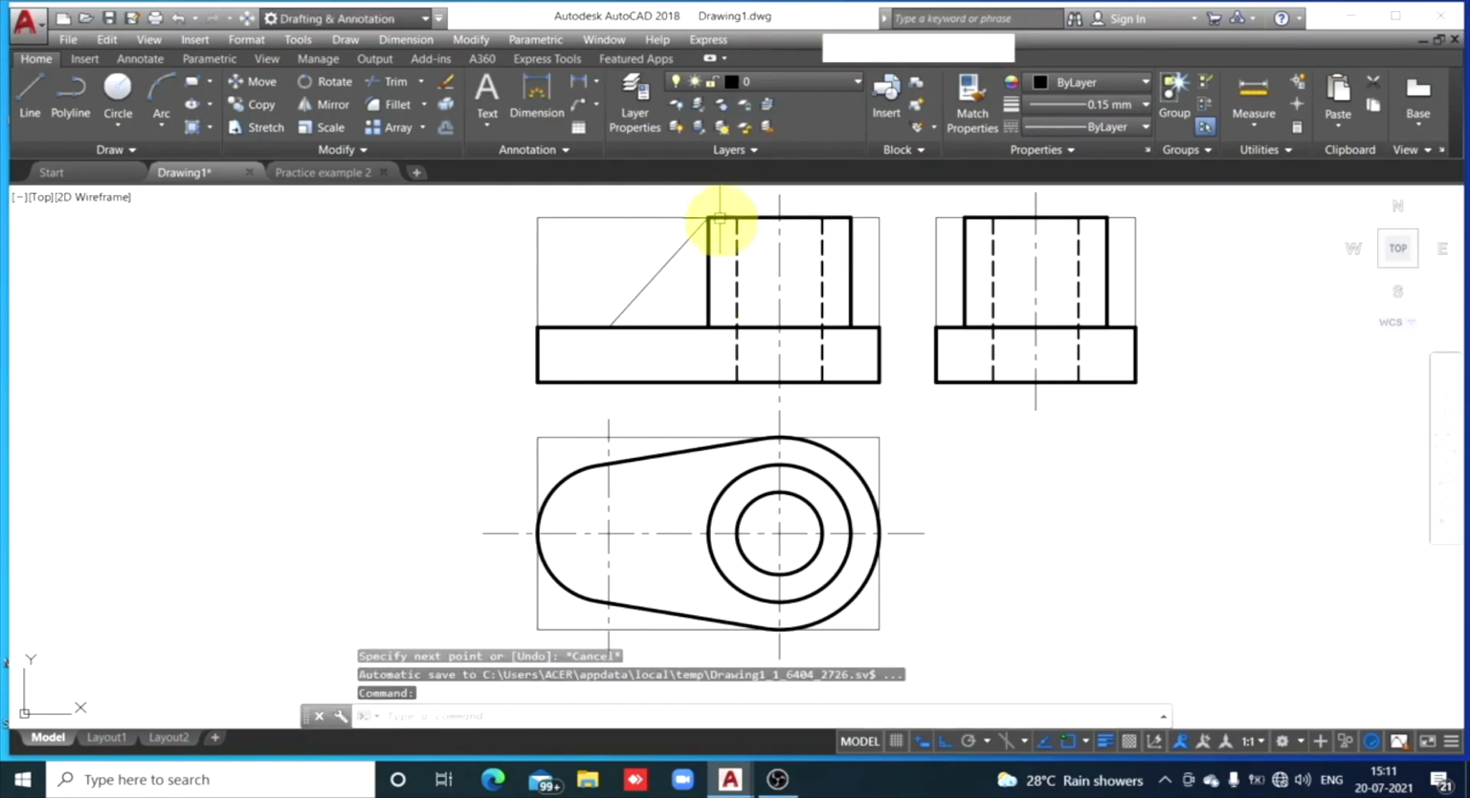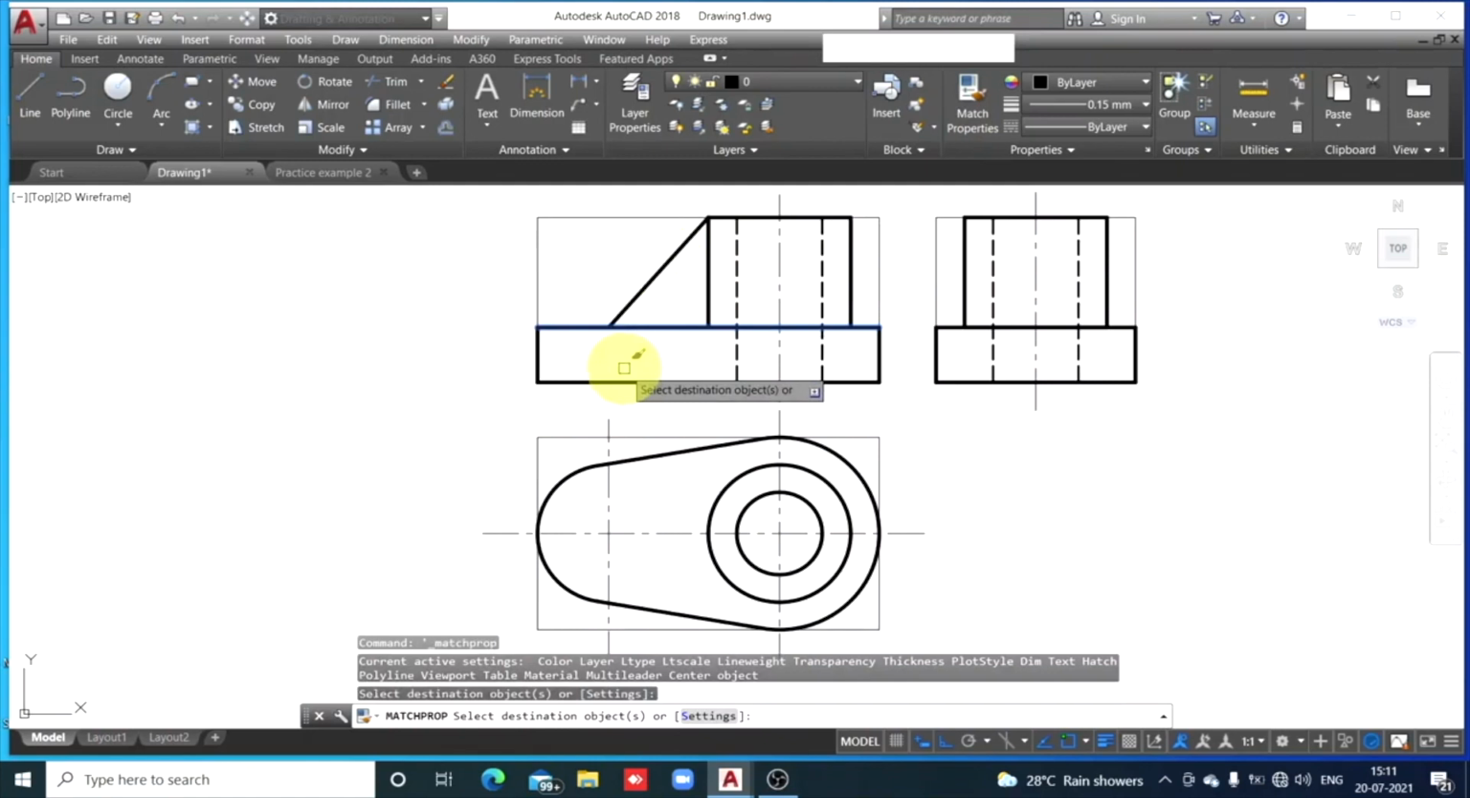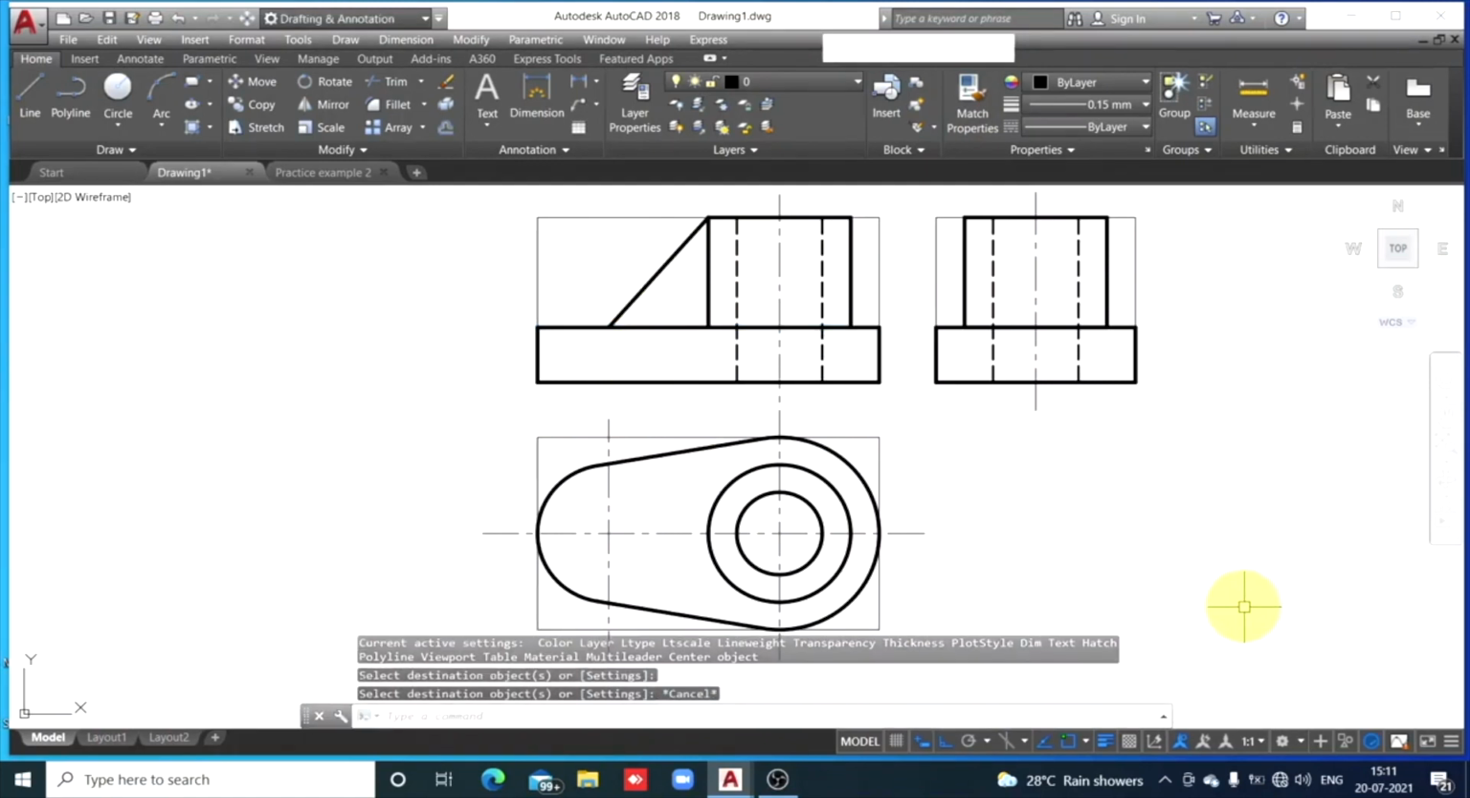So this is the triangular surface of the rib. That means that triangular thin plate. Match properties. So select the boundary line, click on match properties, and then select that inclined line. Escape. So this is how you have completed the front view of the triangular plate.